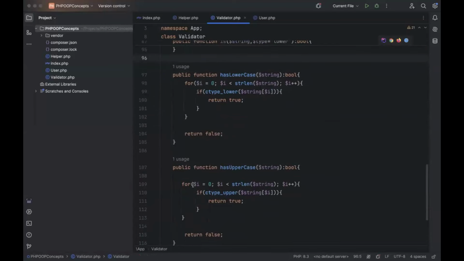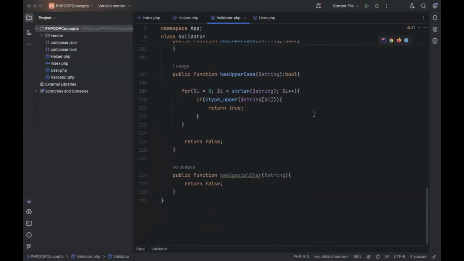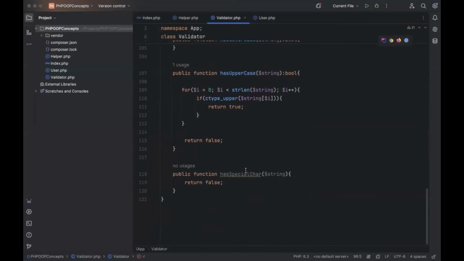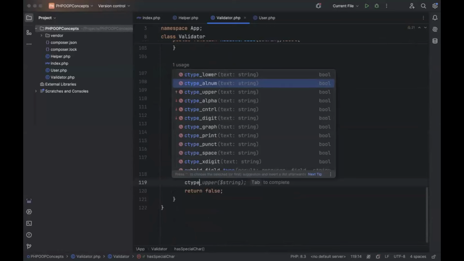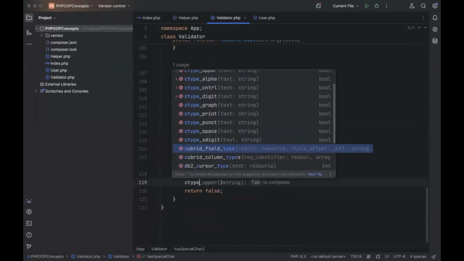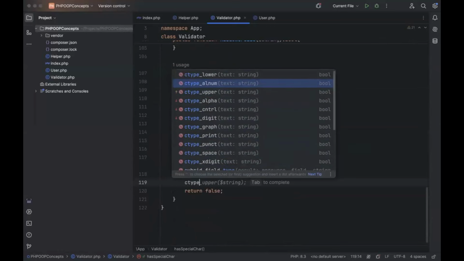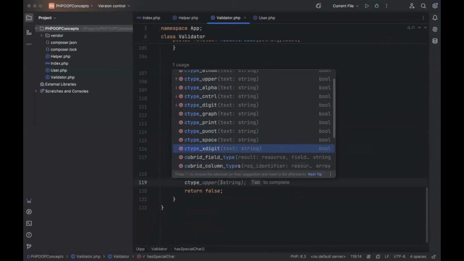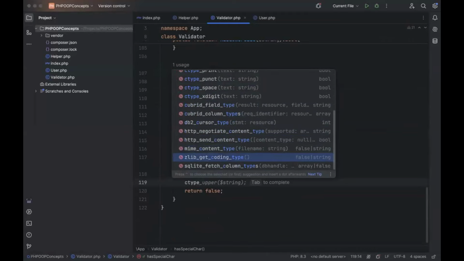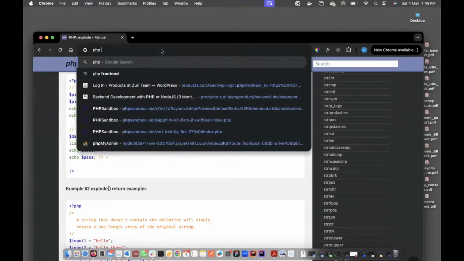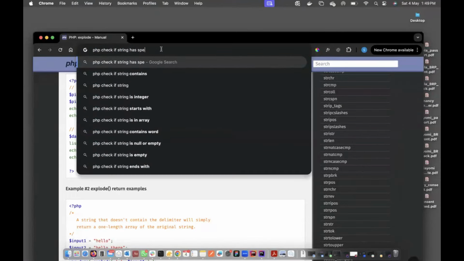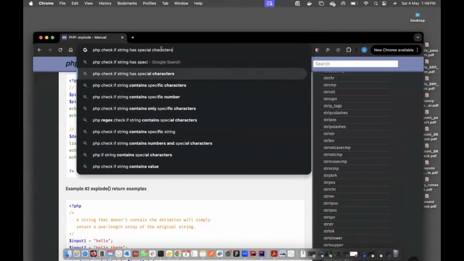Yeah, I think this is good to go in terms of uppercase or lowercase. Now to check if there are any special characters. I think I saw one earlier, ctype. Alphanumeric. Alpha. Yeah, I'm going to do a bit of Google searching and say PHP check if string has special characters.